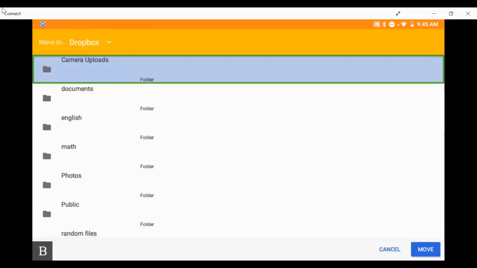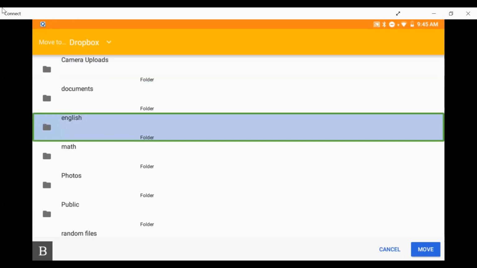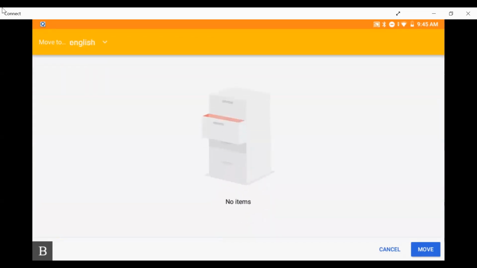Yours will look very different from mine. Mine is not very cluttered, but depending on how you have your Dropbox set up, you could have lots of folders in here, or whatever it may be. My first one here is camera uploads. I'm going to press the letter E to find the English folder in my Dropbox. English folder. I'm going to press Enter to open this folder. No items. And there's nothing in here.